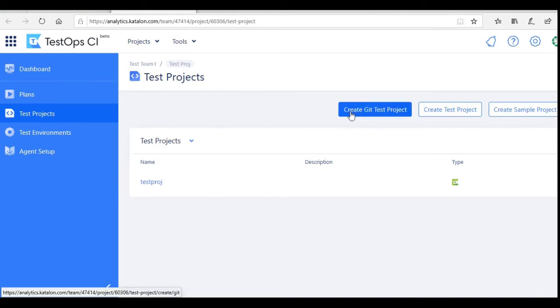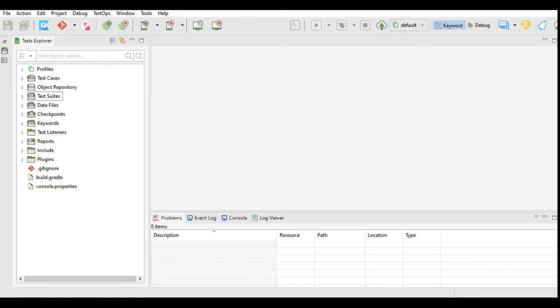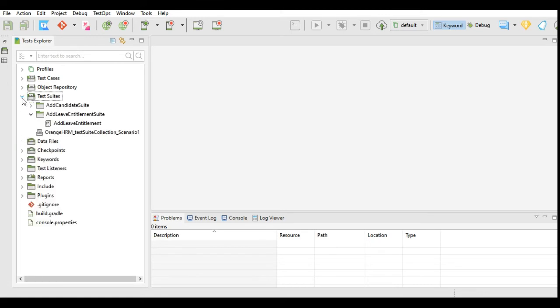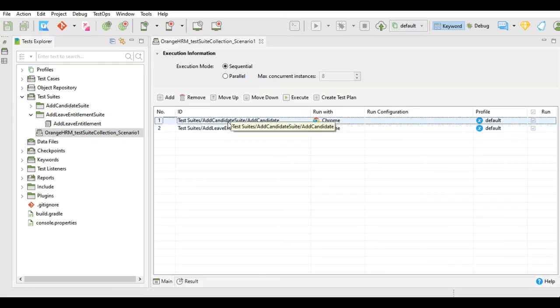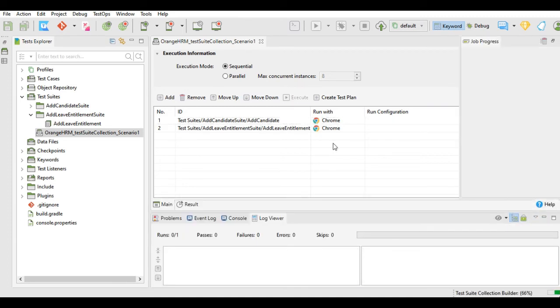If you see here, you can also create a Git test project, create your own test project, or create a sample project from TestOps. Next is about reports. You can store your reports on TestOps and actually analyze them. For example, in this project, I have a test suite collection having 2 test suites in it, and for the report, I will execute this test suite collection and then we will check the report.